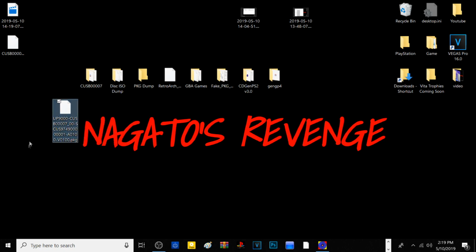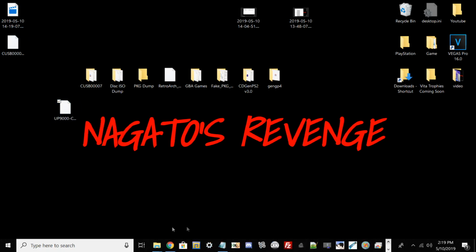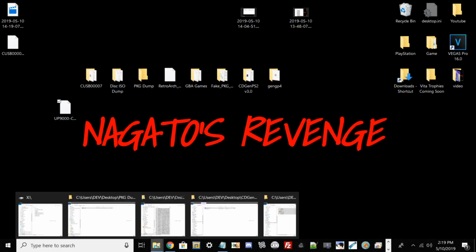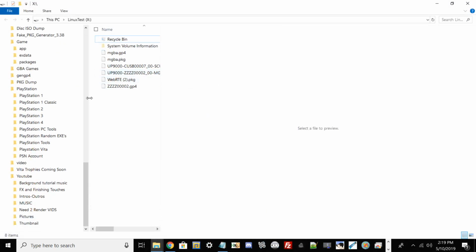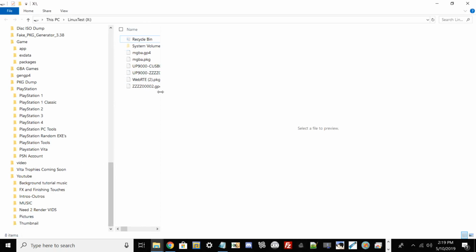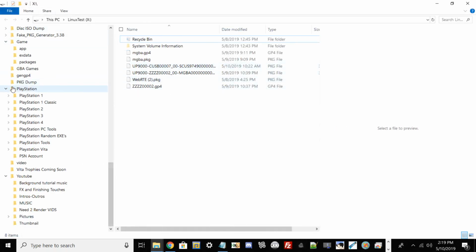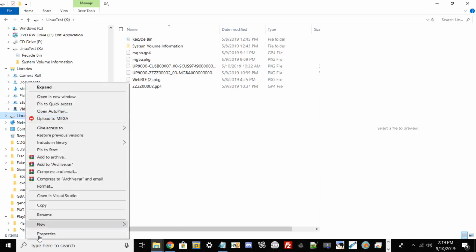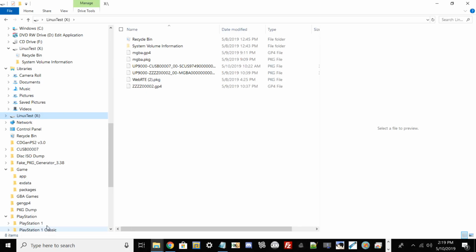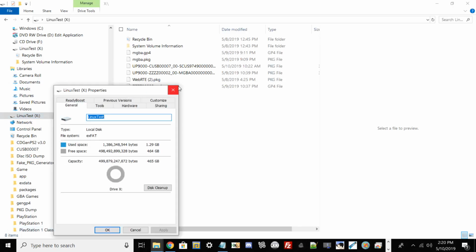So make sure if you guys are doing this with a USB drive, go ahead and format your USB drive from FAT32 to exFAT, and I'll show you guys in a second how to do that. So if I go here into my folder with my PKG file, let me make sure y'all can see. If you go over to your USB drive and right click over it, go to properties, make sure that your file system states that it's on exFAT.